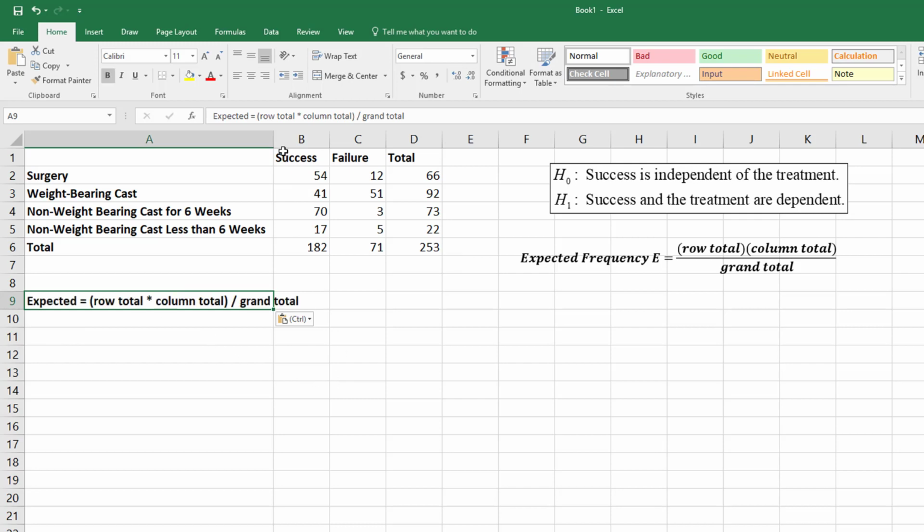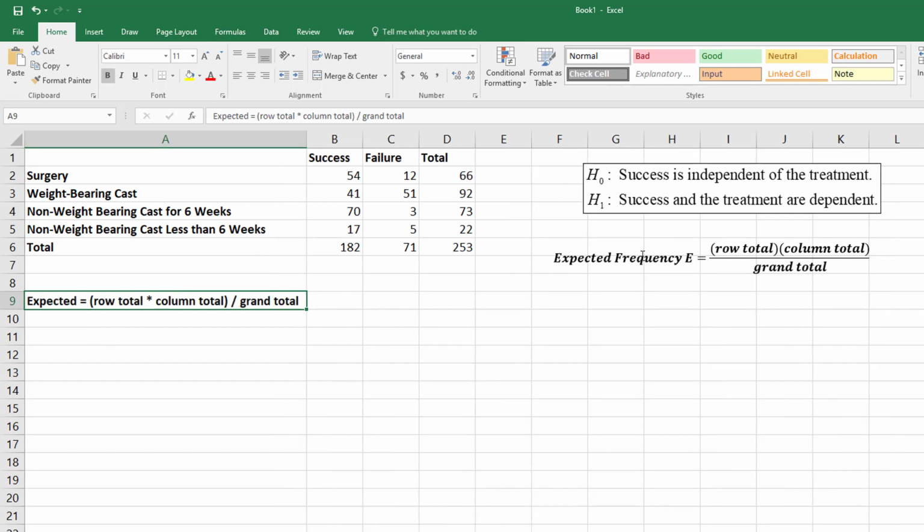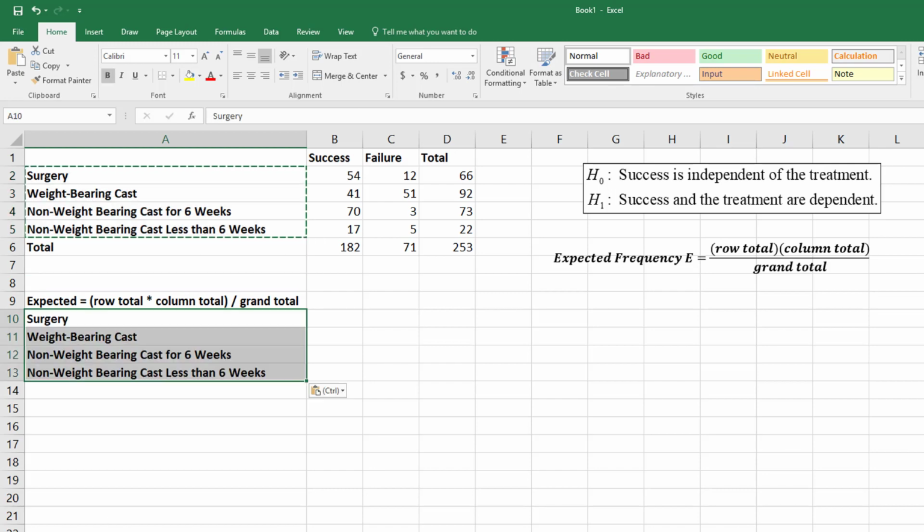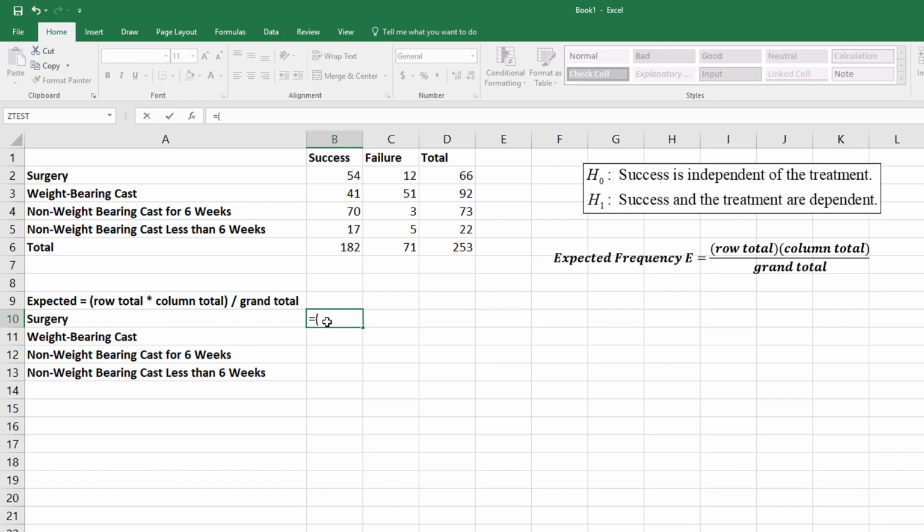To find the expected frequency, I'm going to kind of cheat: I have another spreadsheet, and I'm going to copy and paste that. This is my formula, which you see over here. I want the same categories, so my surgery, weight-bearing cast, and so on. The formula says equals, open a parenthesis, the row total, which would be this value, times the column total, which would be that value, divided by the grand total.